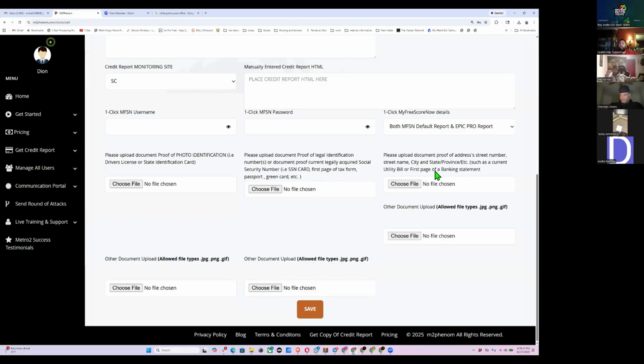And then this one over here, first page of bank statement, nothing else. Do not put anything else. Do not put a utility bill. That's the hack from this class.